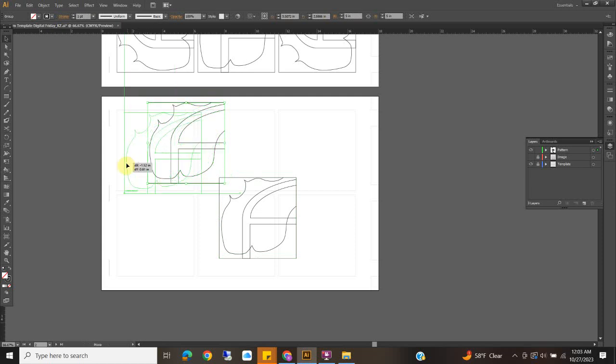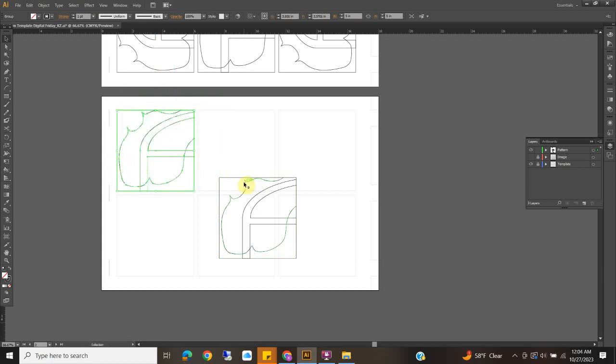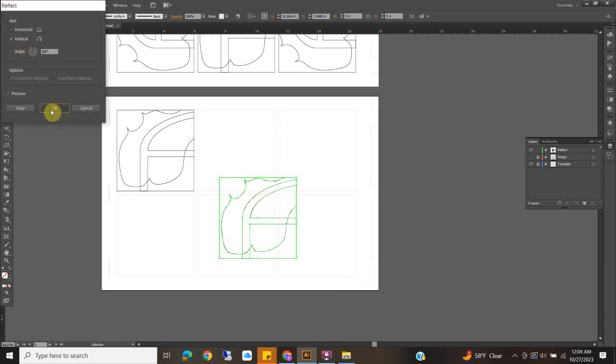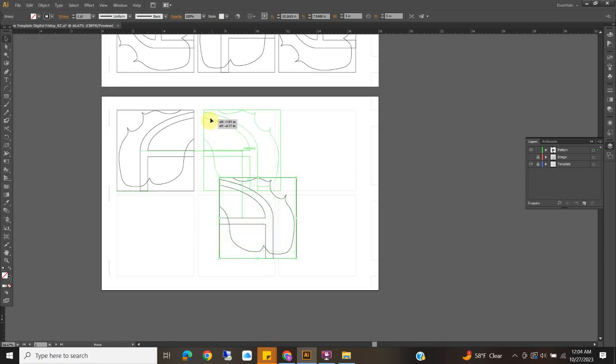Okay. So Shift and Alt. So getting this extra one, I'm going to right click on it and click on Transform, Reflect. And I can reflect it vertically and hit OK. And then I can put this right here.